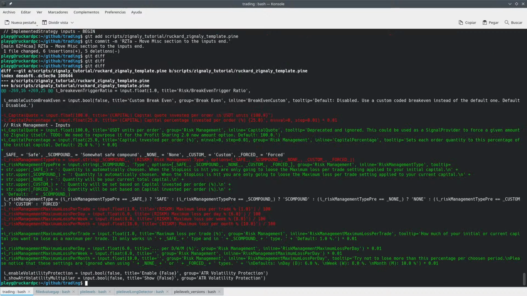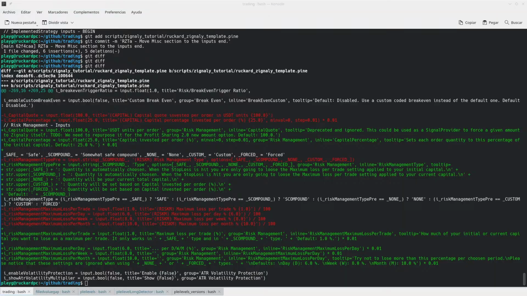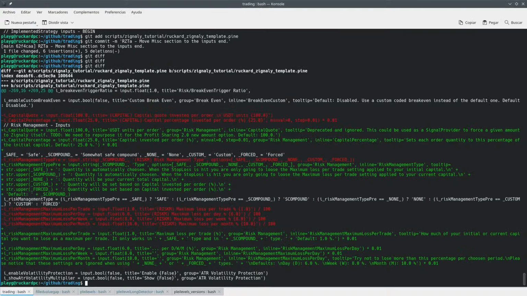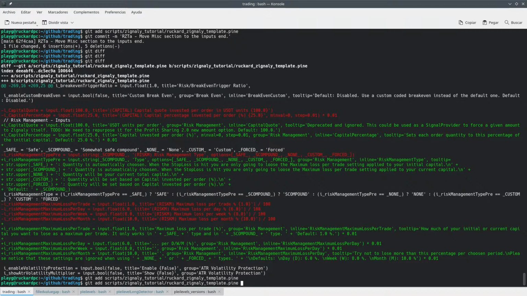So let's save this. So risk management, look at this. Let's take another look at this. Units per order, capital investment invested per order, type, maximum loss per trade, and this thing here. Okay, so now we can say something like risk management section inputs, input section improvement.